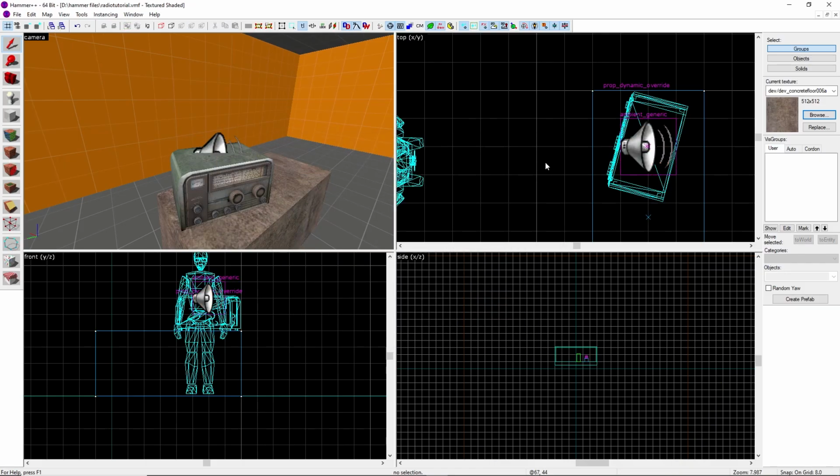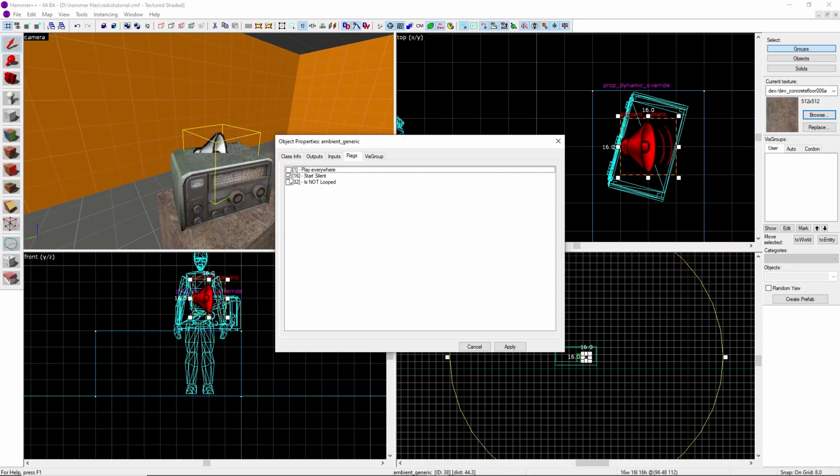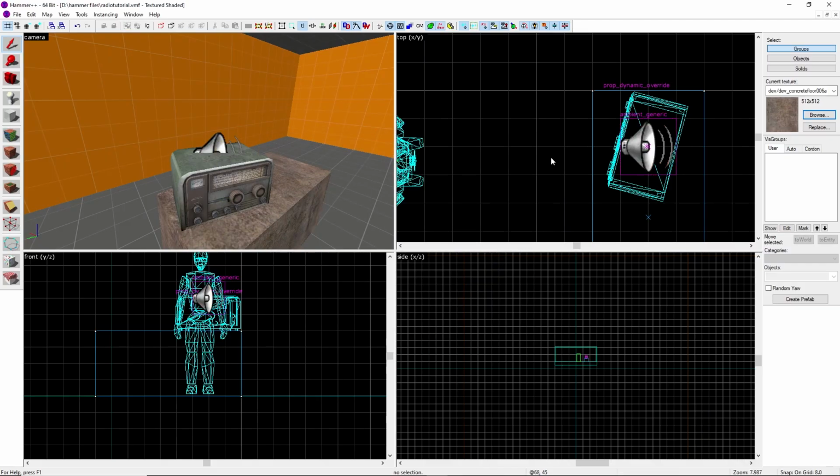We want it so that this is playing, and then you walk up to the radio and you can turn it off. So this is automatically playing, and you want to be able to turn it on and off. So we're going to make a button.